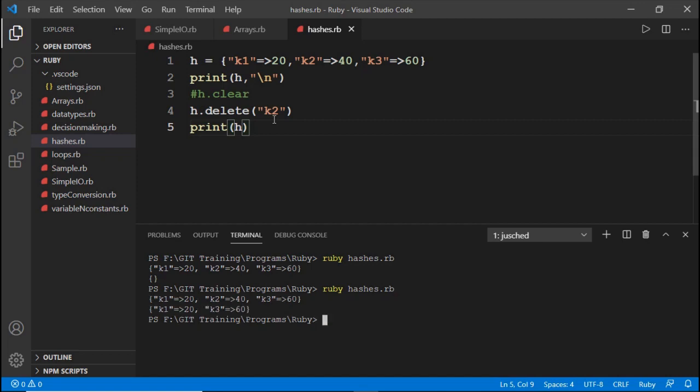See here, initially we have 3 keys and values, later we have only 2.